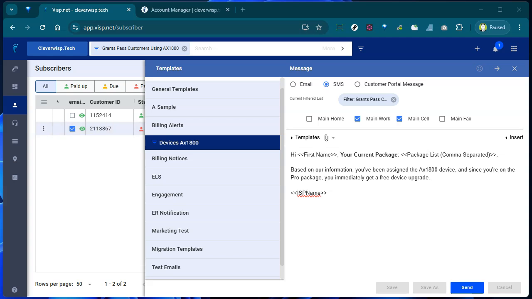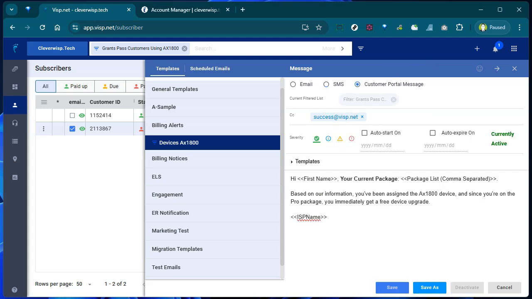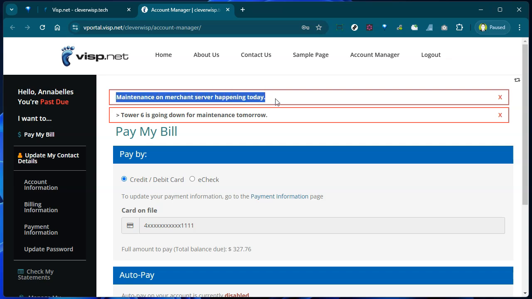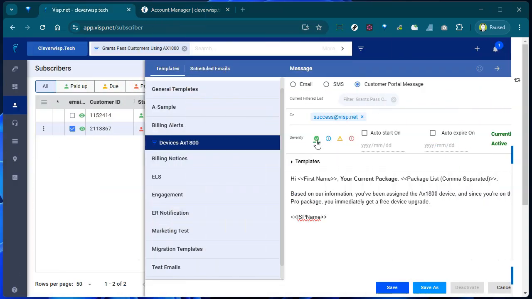Now let's explore a different way to reach your customers, through the customer portal. This is a fantastic tool for sharing important announcements, service updates, or even just friendly reminders. Now, one of the cool things about portal messages is that you can set the severity level. See these icons? You can choose from a simple check mark for standard messages, an information icon for general updates, an alert icon for things like planned maintenance, or even an urgent icon for critical notifications. This helps your customers quickly understand the importance of the message.